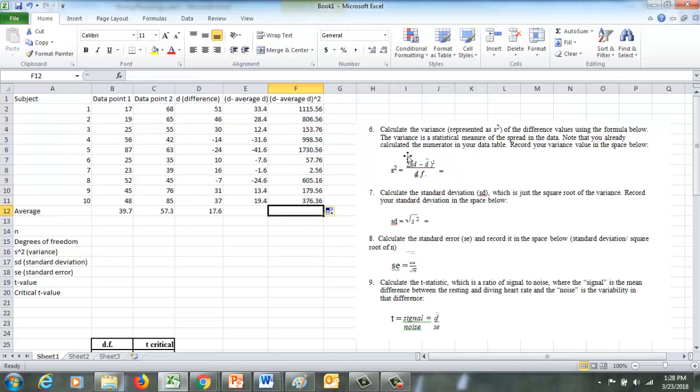Okay, so now what we're going to do, these are the steps from your lab. We're going to try and figure out what the t function is. Okay, so to do that, first we need to know n. N is the number of subjects, number of participants, number of samples. We have 10 samples. Degrees of freedom equals n minus 1, so that's 10 minus 1.